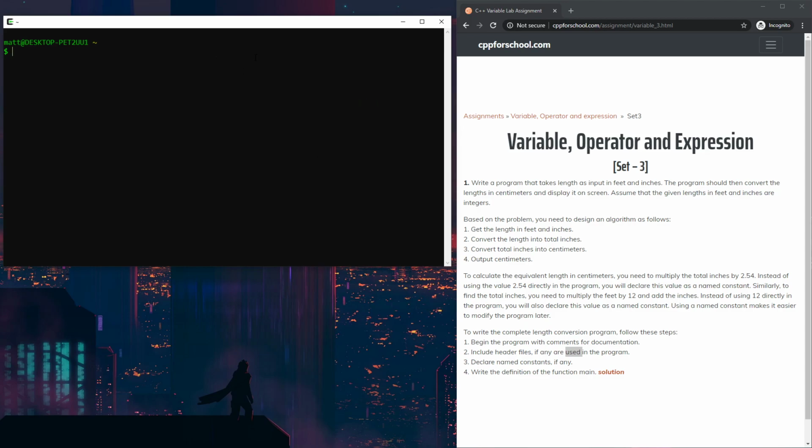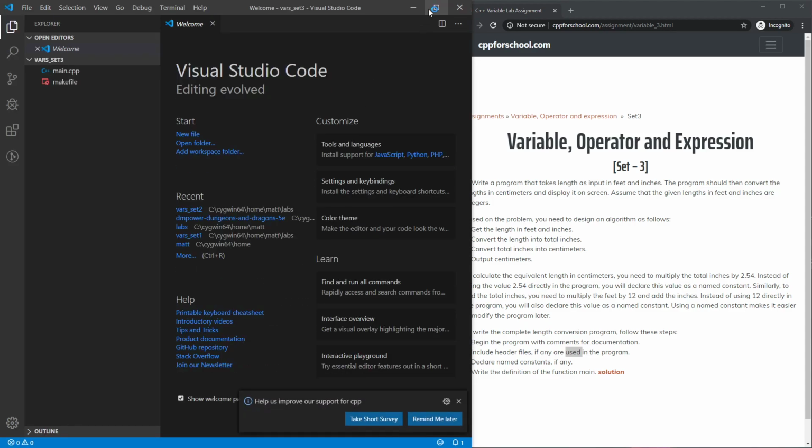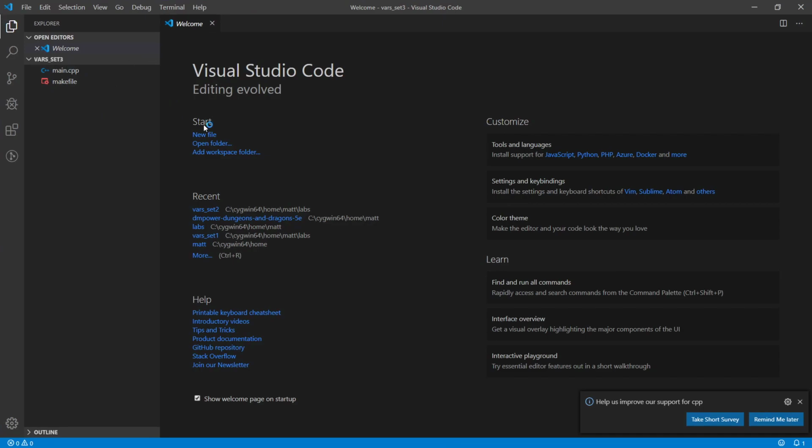All right, so we're going to go into our labs folder, and we know we don't have vars set 3 yet because we're just starting now. So we're going to do a make dir to make the directory vars set 3. We're going to go into vars set 3 and touch a main.cpp and a makefile. Now we should see those. We can run code on this folder, and that'll open Visual Studio Code for us, and we can get straight to business.